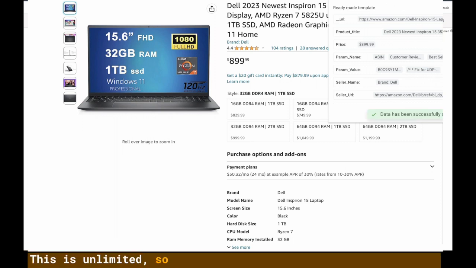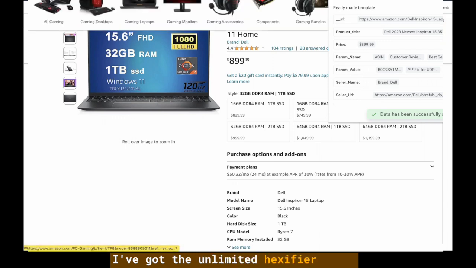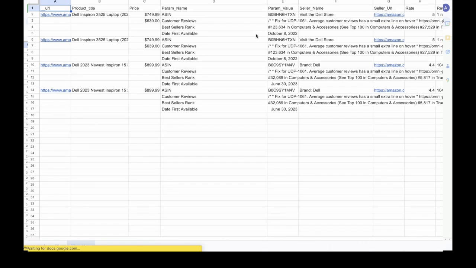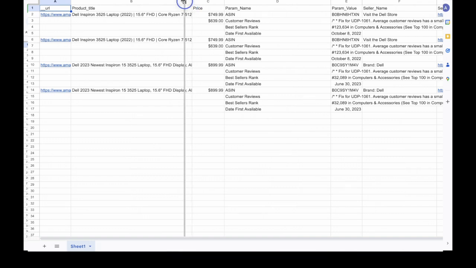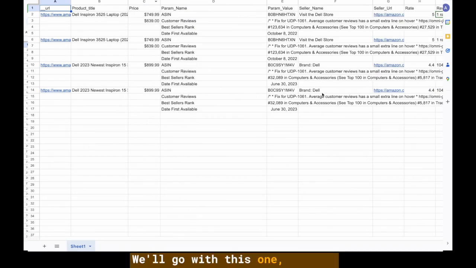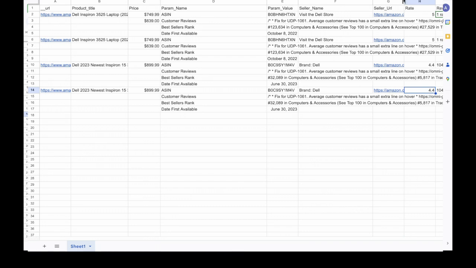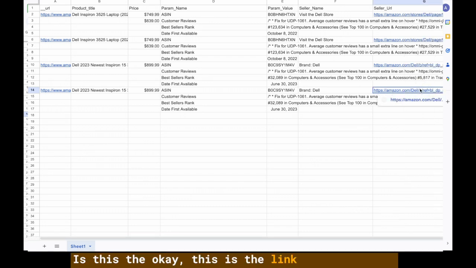This is unlimited, so there's no tokens or anything like that. I've got the unlimited Hexify and I can just scrape to my heart's content. Okay, so it's got different versions, but we'll go with this one. 104, 4.4. Okay, this is the link to the page.